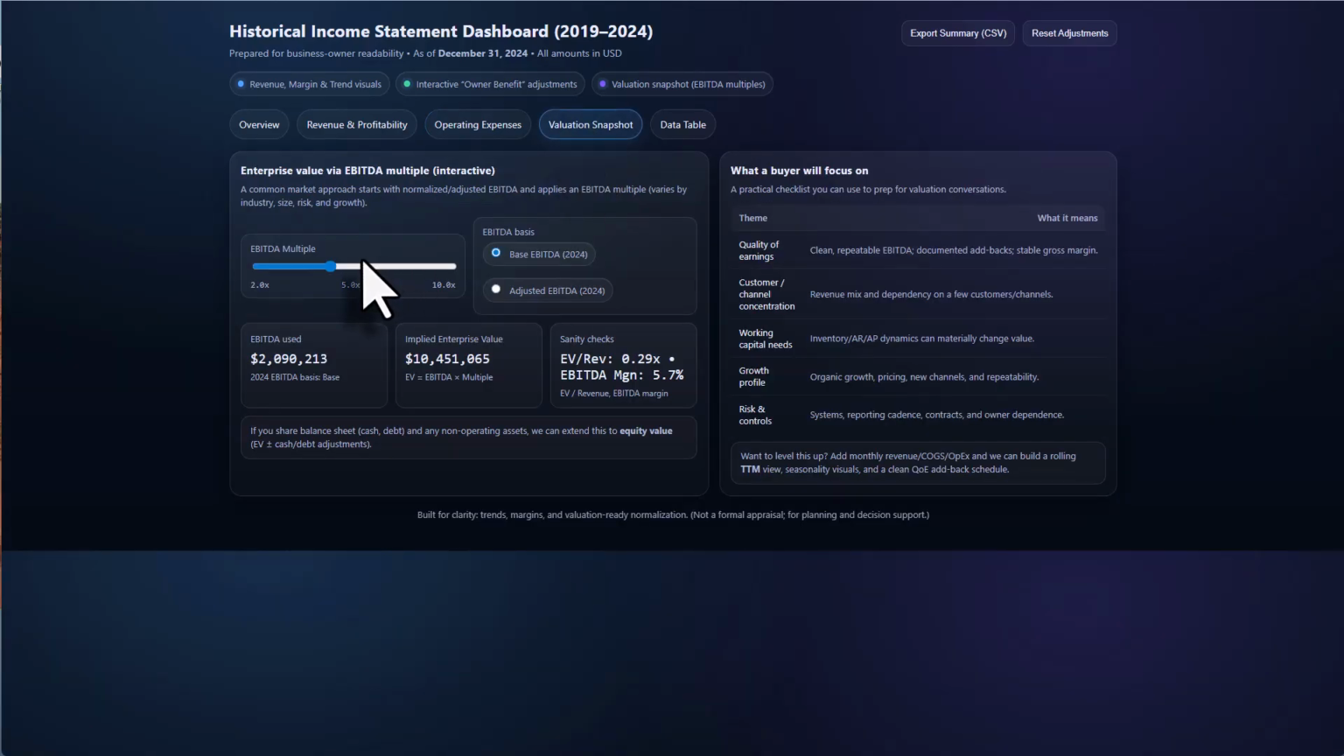I didn't ask it to do this. It just looked at the data, and of course it knows who I am and has seen me do other things with dashboards in the past. So your dashboard may not look exactly like this, but it'll be similar, and it'll get better and smarter the more you give it data. In this case, you can change your multiples automatically, and it will change the enterprise value. So very slick. You can also export this summary to a CSV.